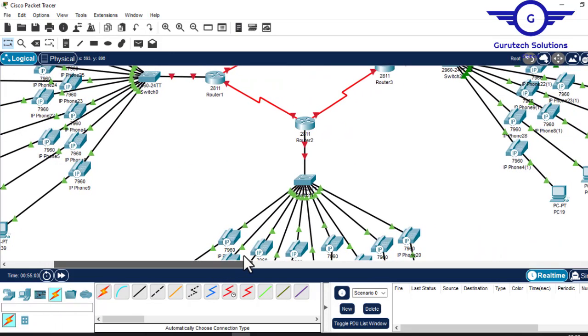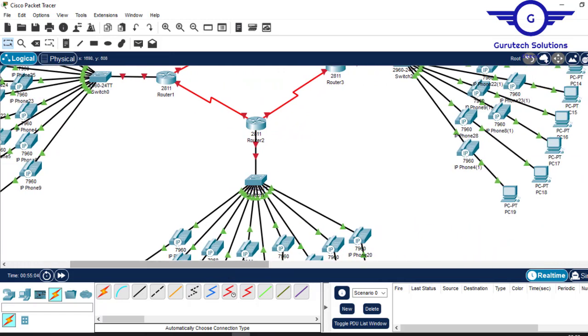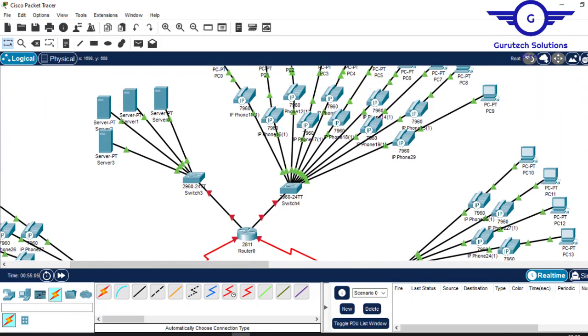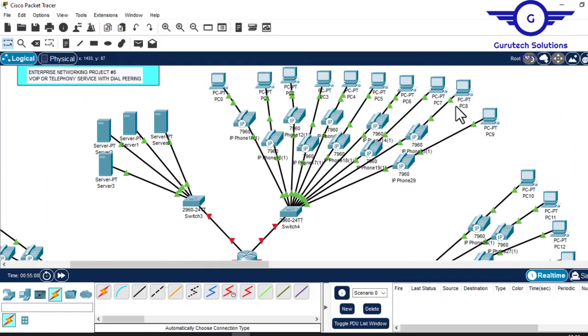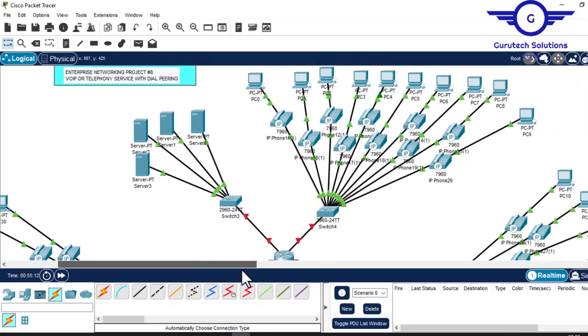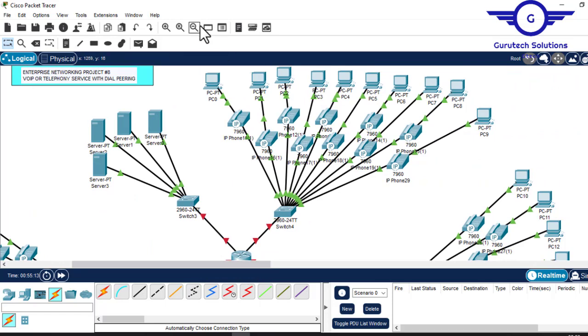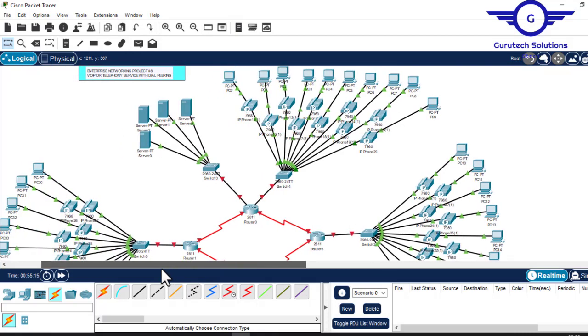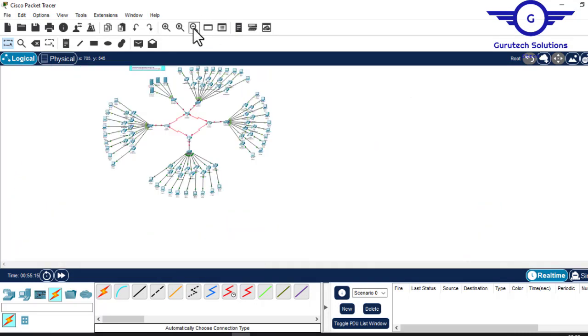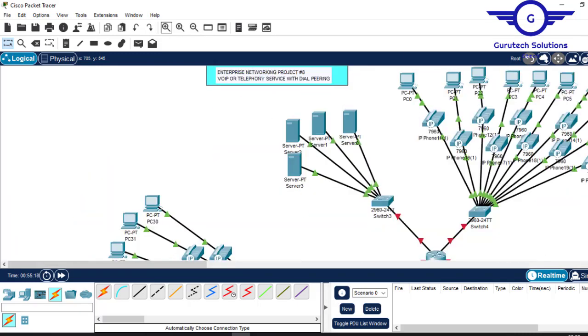Okay, so as you can see, we've completed the connection. We've connected the IP phones to switches and the computers to the IP phones. As you can see, the computer is connected to the IP phone and that IP phone is connected to a switch. Everything is looking fine. I'm just trying to zoom out so that you can see it. You have something like a circle.